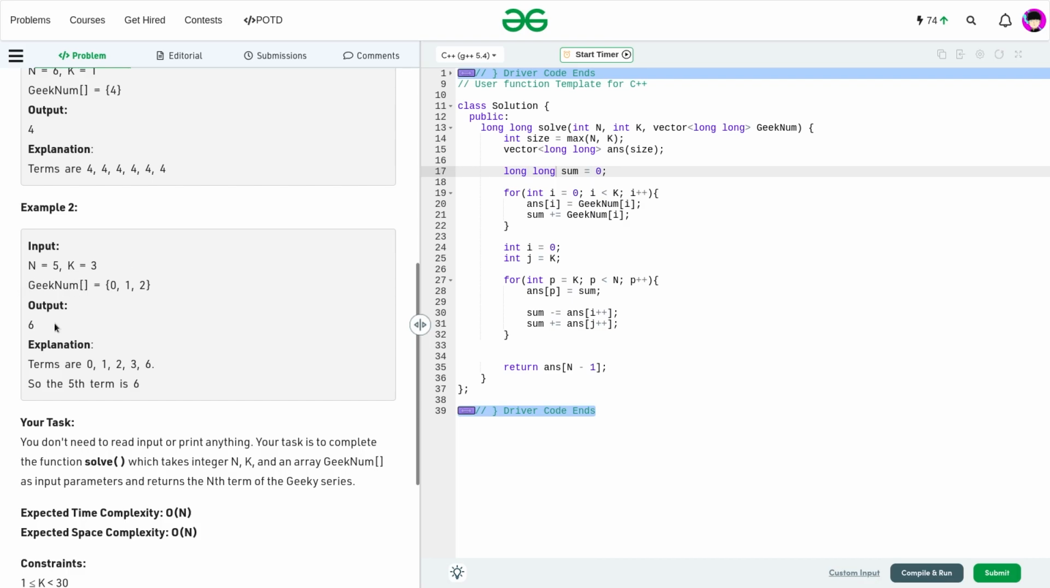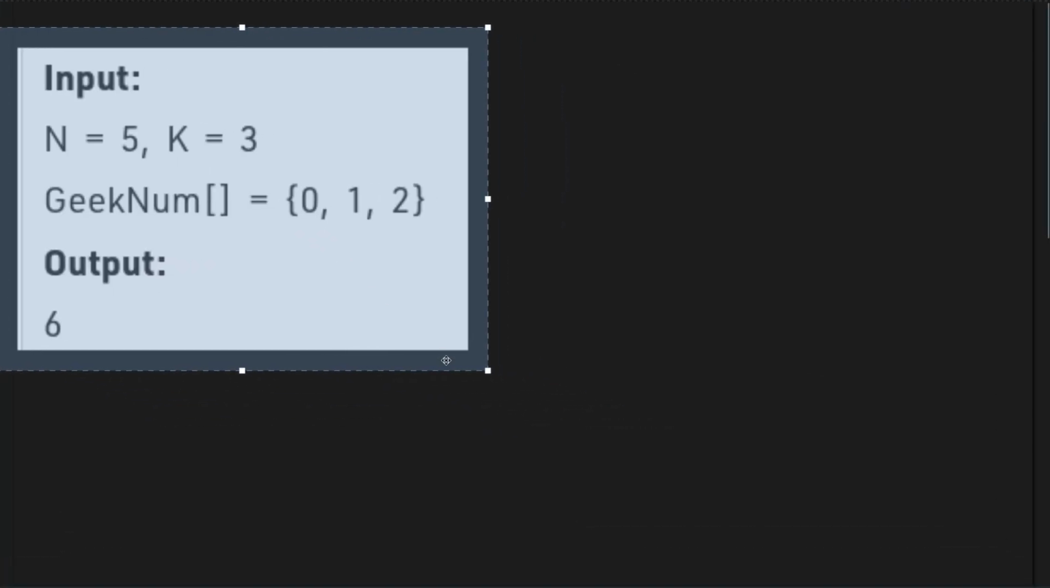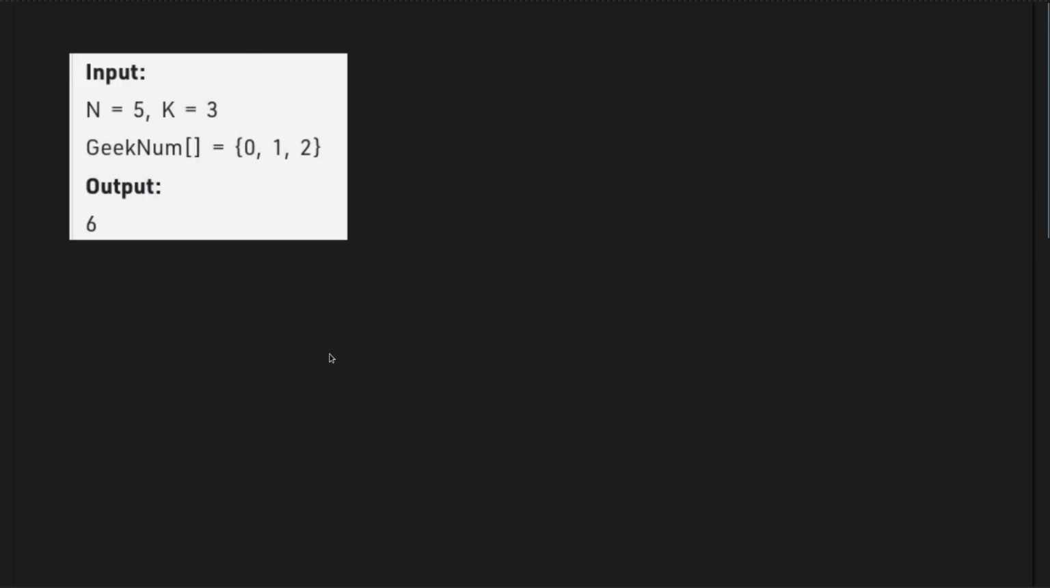So let us just take this example. This is our first three numbers: 0, 1 and 2. Now obviously the next term would be the summation of all these three, because the value of k here is 3, right? The next term would be 3, and the next term would be 6, then 11, and so on. This way the series will keep on going.